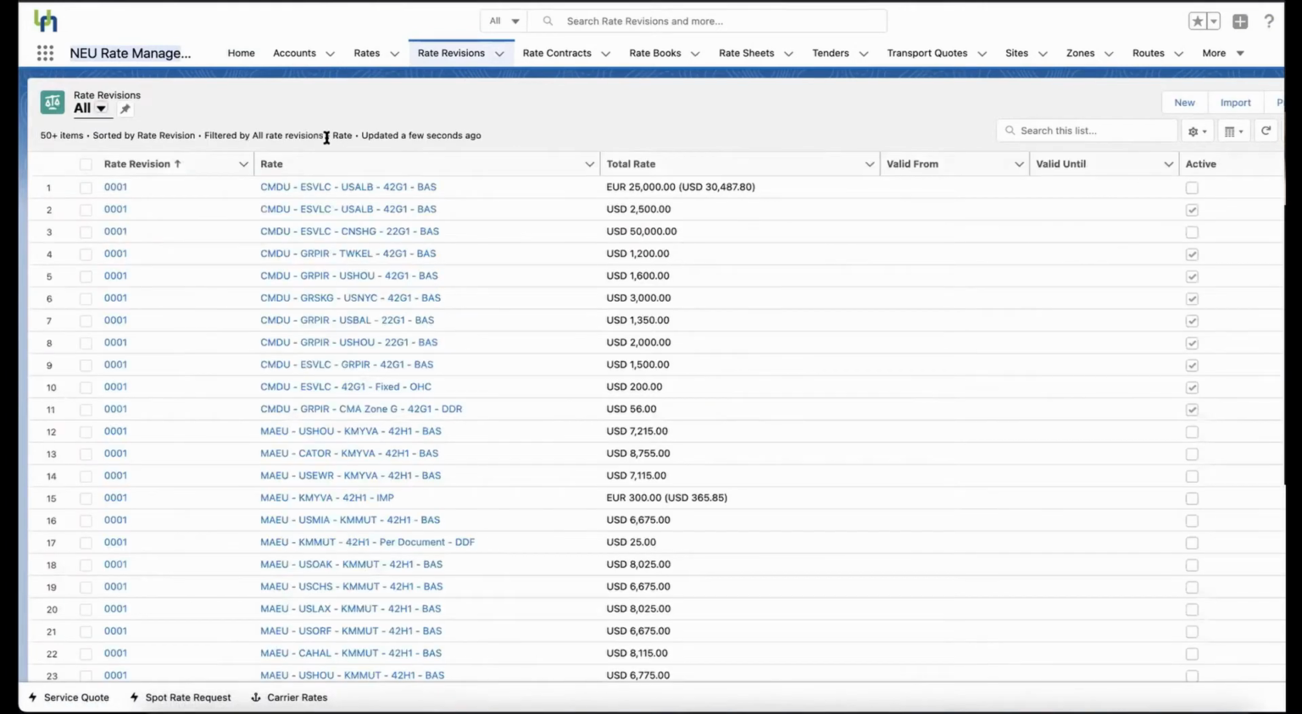In order to not be duplicated, the system is able to automatically notice that it's the same route with the same carrier and for the same container, and simply it updates that rate. So it's not being duplicated, so you don't have two rates for the same route with the same carrier and with the same type of container. Okay.